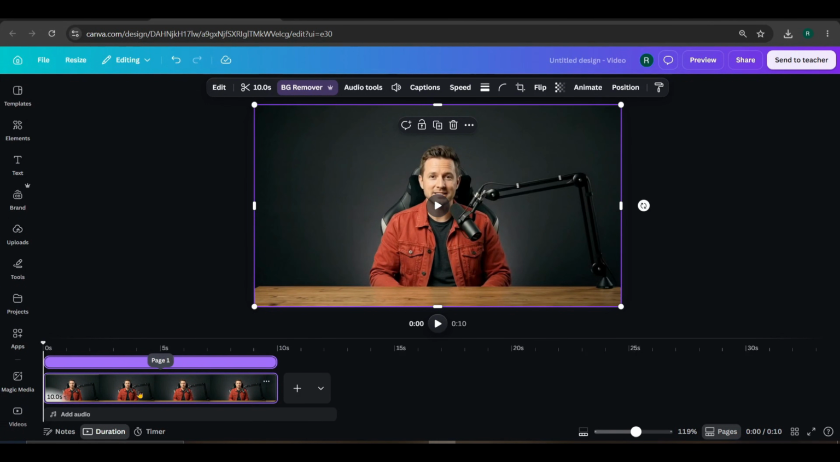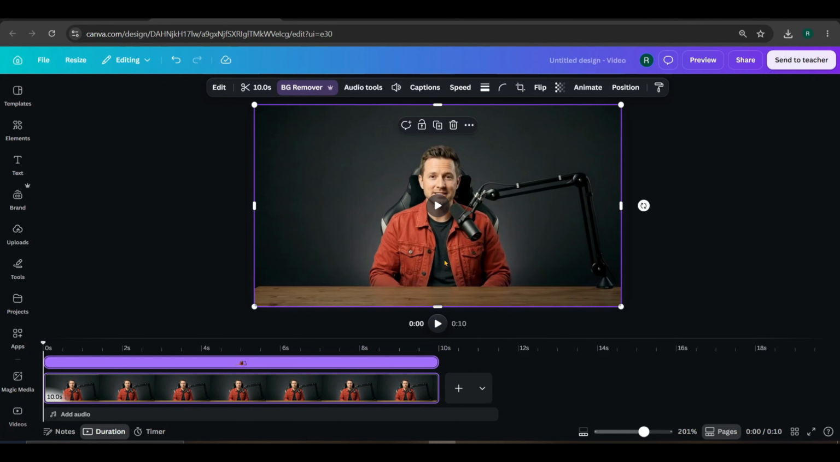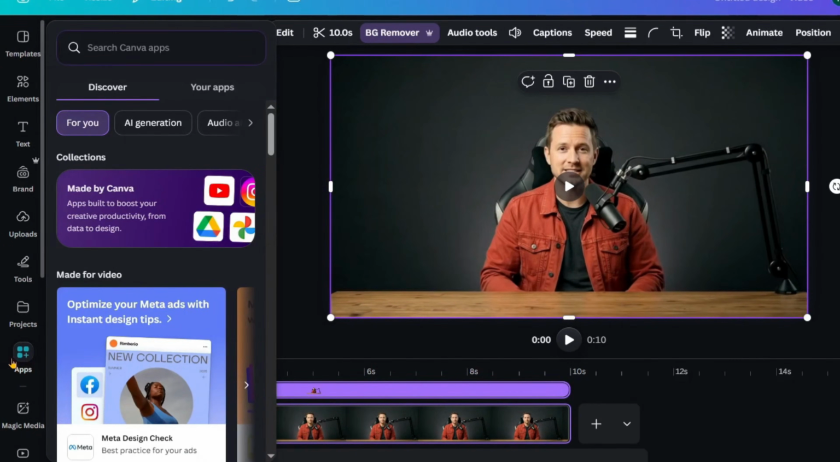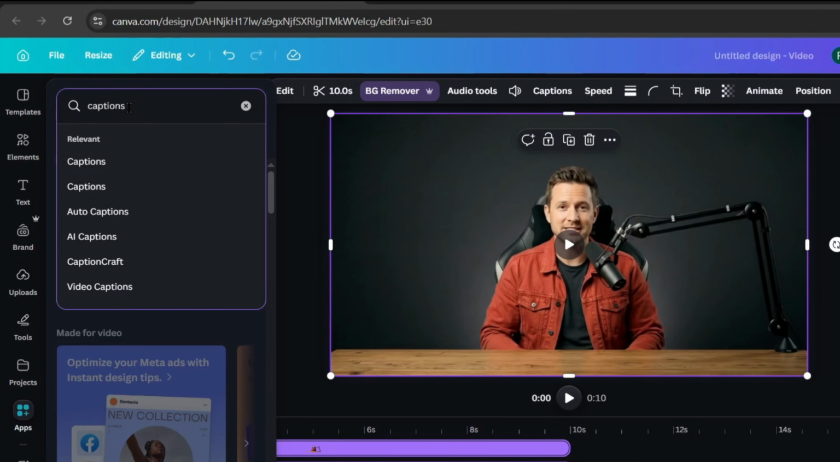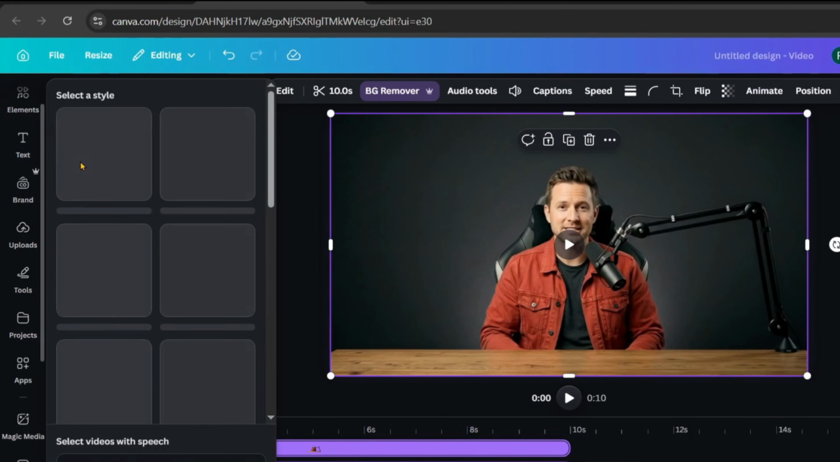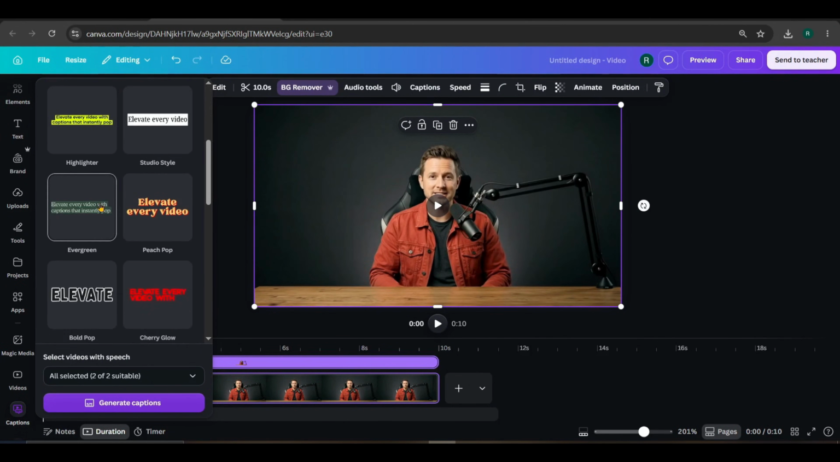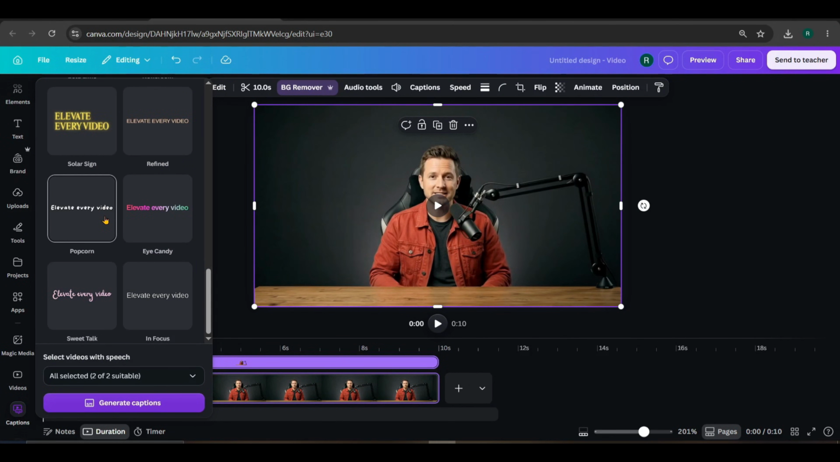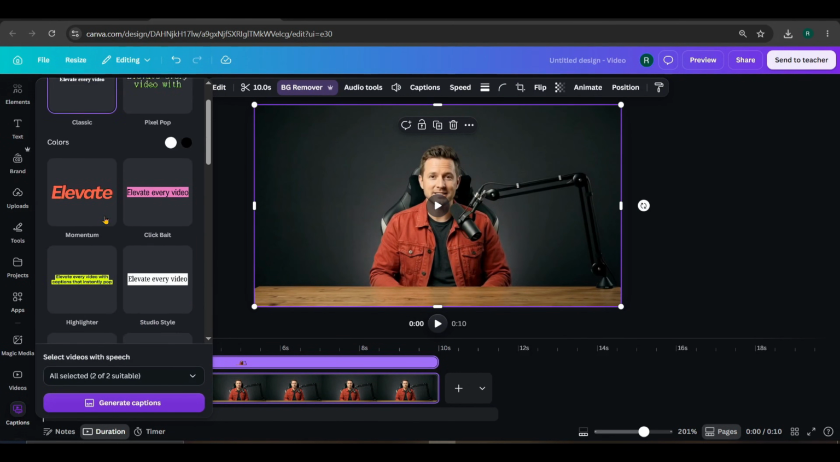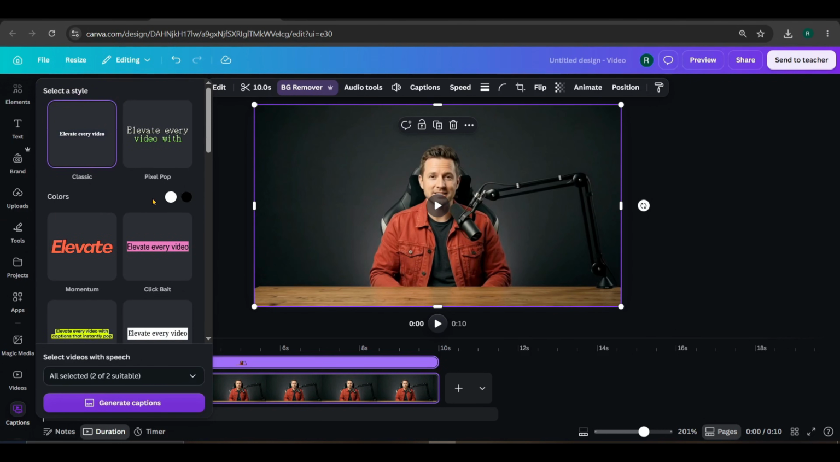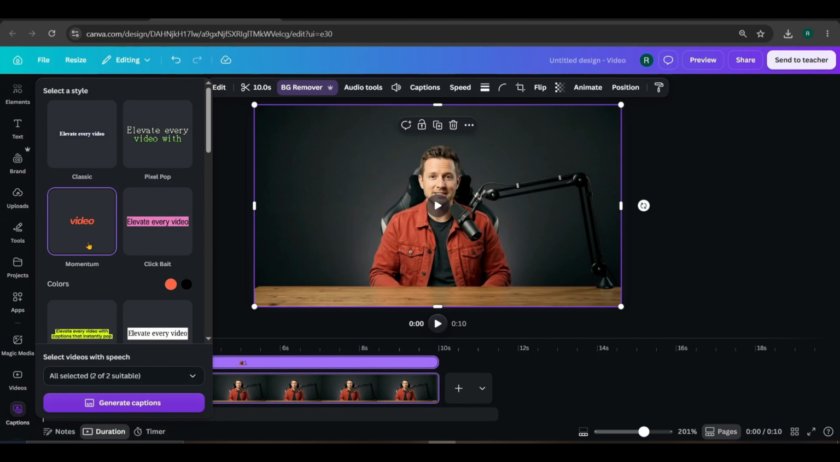All right, now it's time to add captions to this video. Now go to Apps, search as Captions, then open this. Here you can choose any caption style from the available options, and don't worry, you can customize the style later as well. I'm going to use this style. If you want, you can change the colors from here.